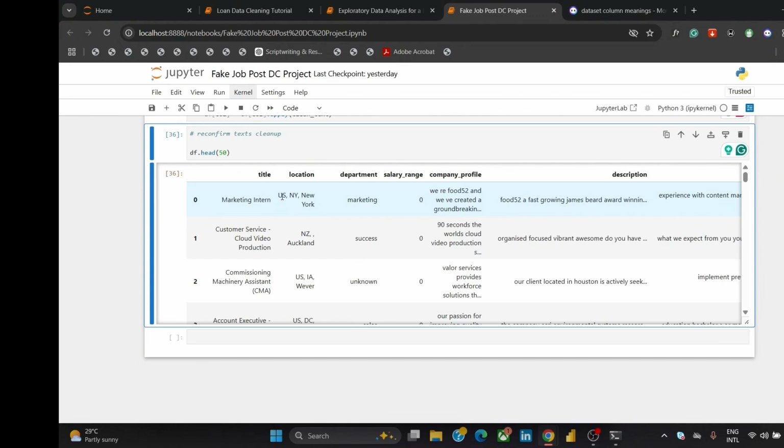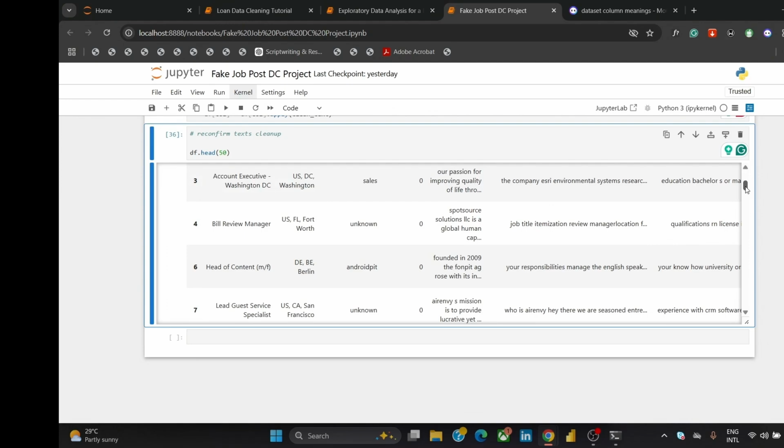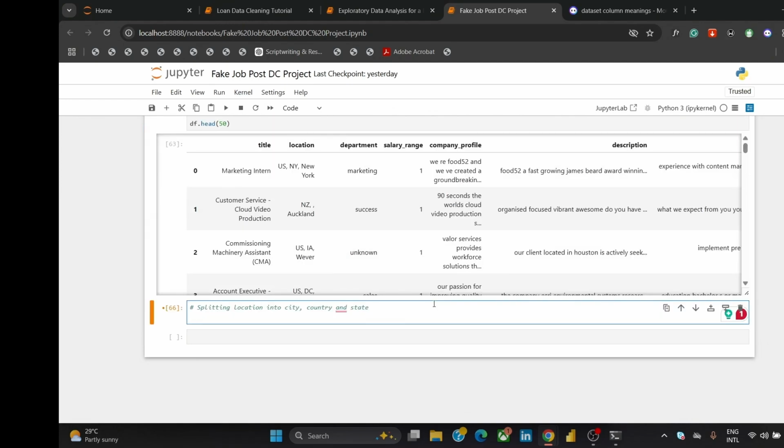Because as you can see here, it's giving us country, which is US, state, New York, then New York, right? So it's giving us NZ, Auckland. So I don't really feel like this is actually cool. So what we have to do now is I want us to actually split the location column to city and country, please.